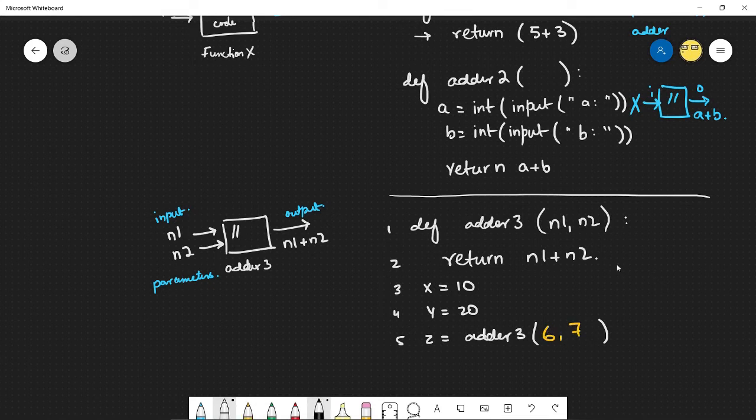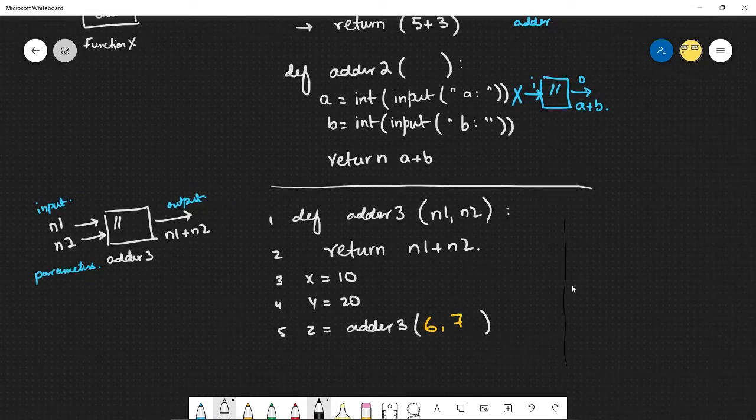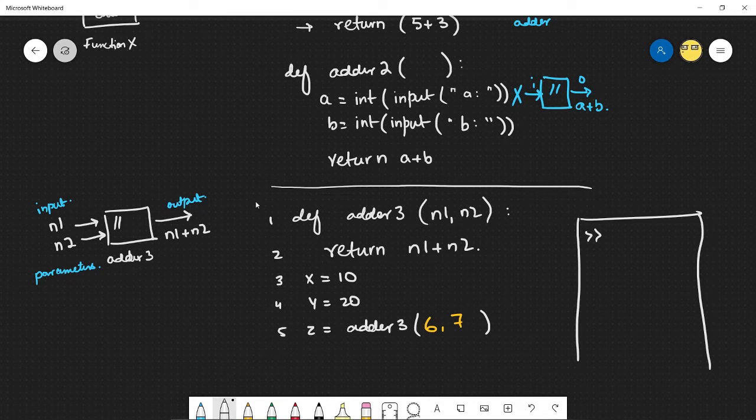And let's look at what's going to happen in the terminal here. So let me put a space and, whoa, too dark. Let's just do white then. Okay, and inside the terminal, at line 1, when it's executed, it's going to acknowledge there exists a function adder3 and that it takes two parameters.